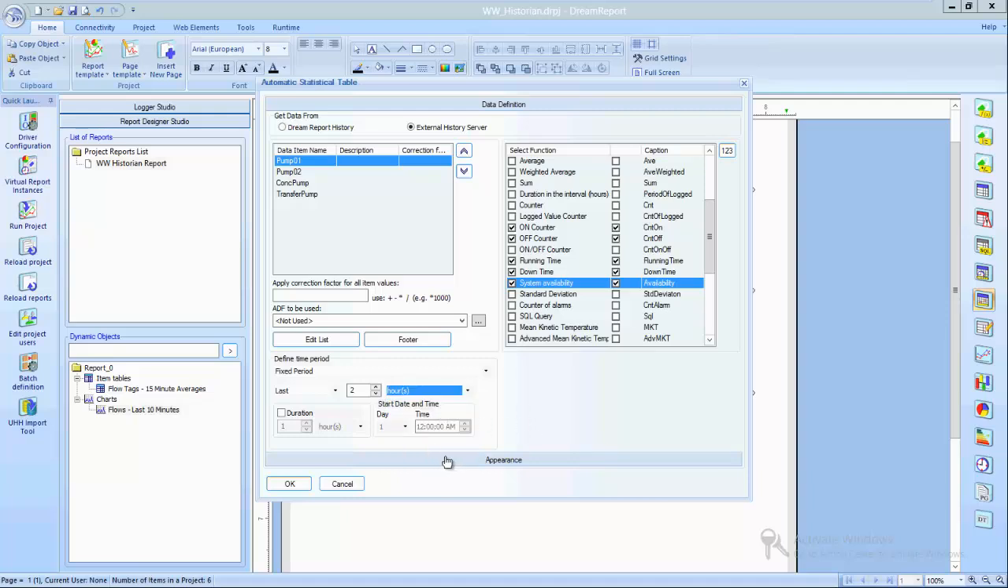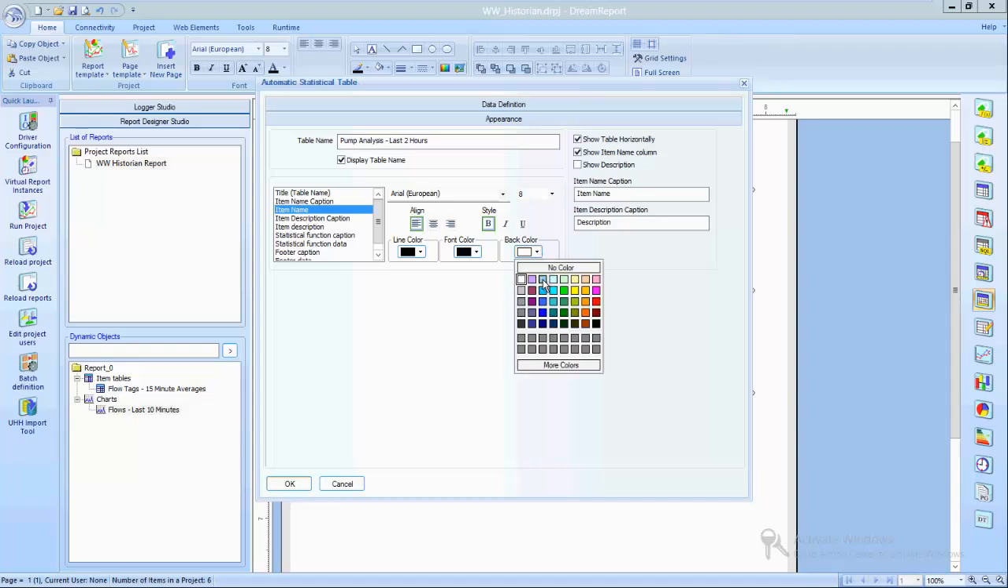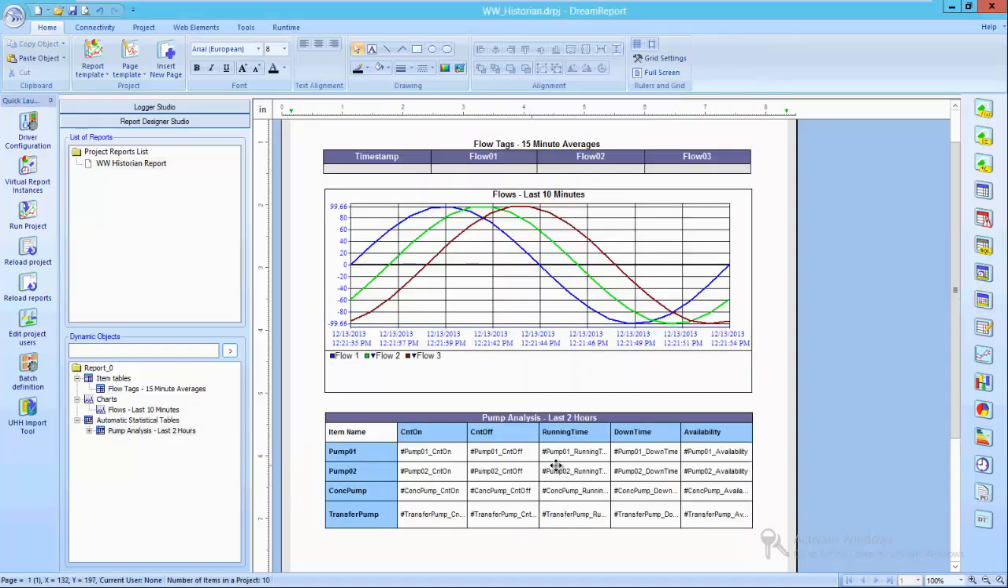So this is going to present us with some interesting metrics about how our pumps have been performing over the past 2 hours. Finally, we give our table a name, do some basic formatting again, colors, backgrounds, and we should be good to go as soon as we've done these last few formats. And there we have it.